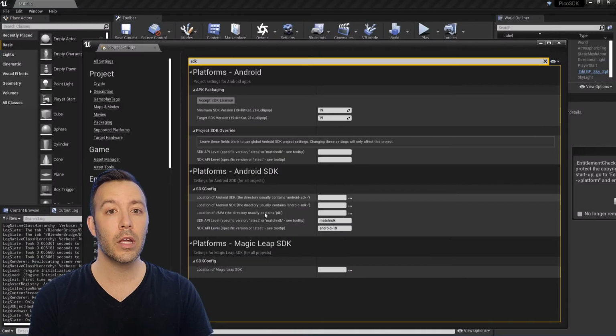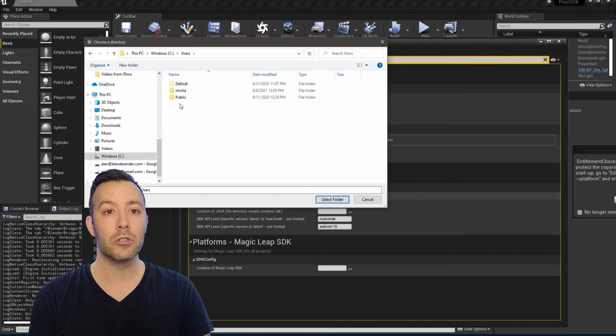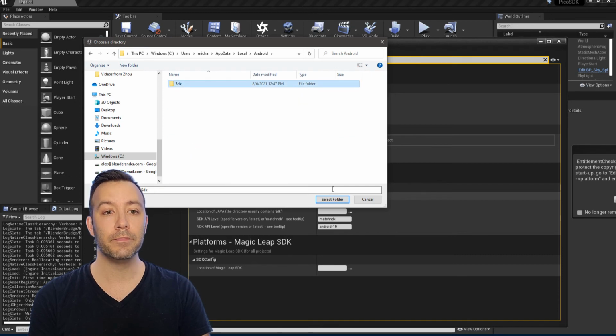Restart your computer and open your Unreal project. Open Project Settings and search for SDK. Here, let's manually select the locations. For the SDK on a PC, that should be under C, Users, Username, AppData, Local, Android. Highlight the SDK folder and select Folder.